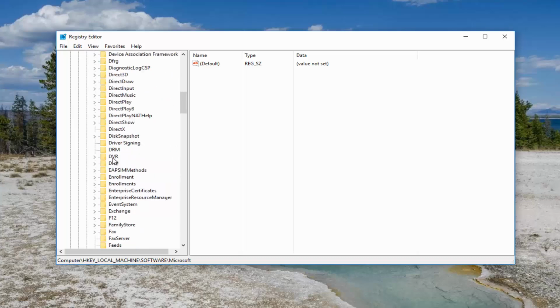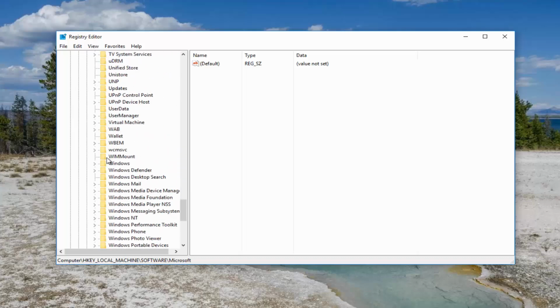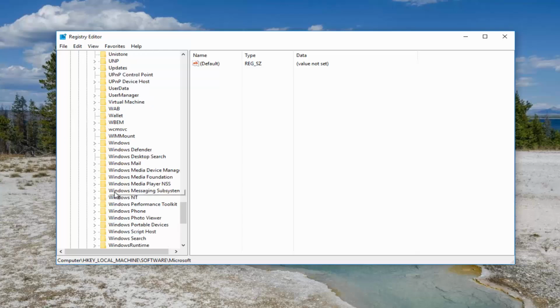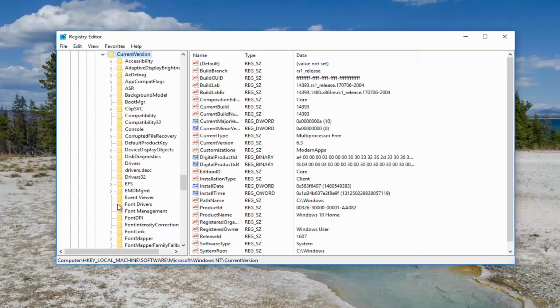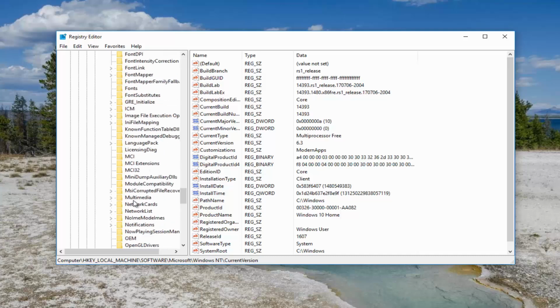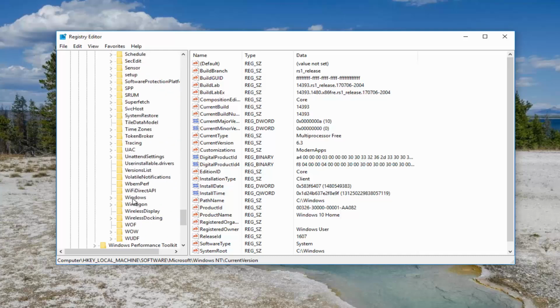And now I'm going to go down to Windows NT. Should be near the bottom of this list depending on the alphabetized version, if it's ascending or descending for your view. So I'm going to find the Windows NT folder here, double click on it again, and then there should be something that says current version right underneath, and you want to expand this one as well. And now you want to go down to the Windows folder right here.